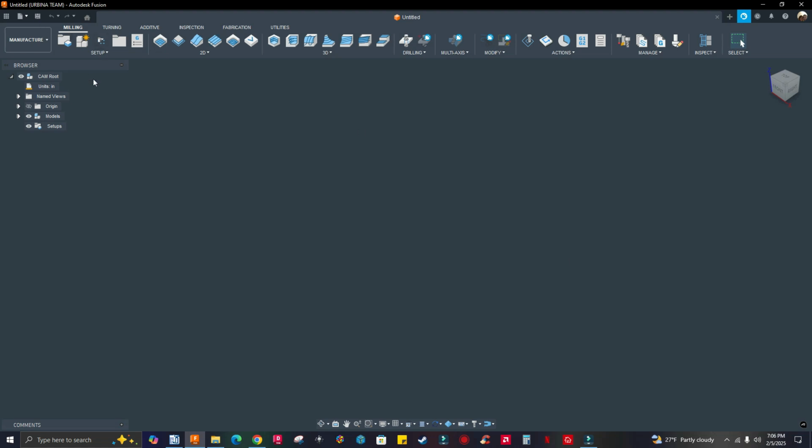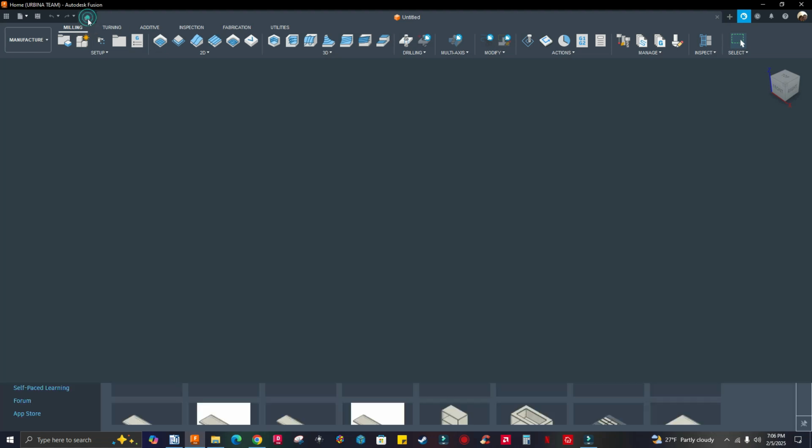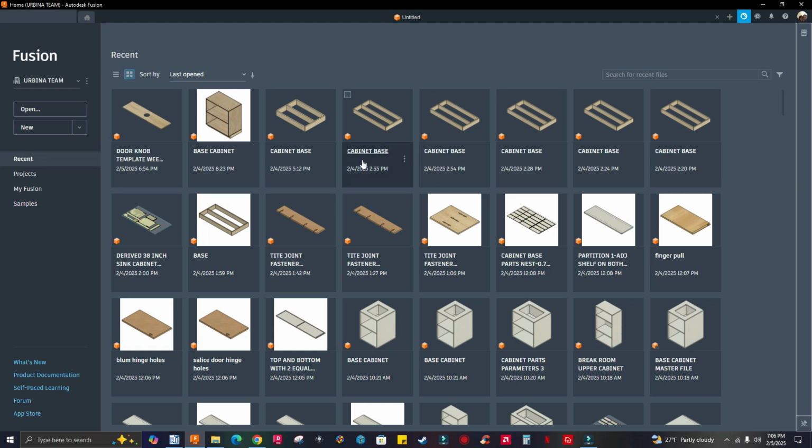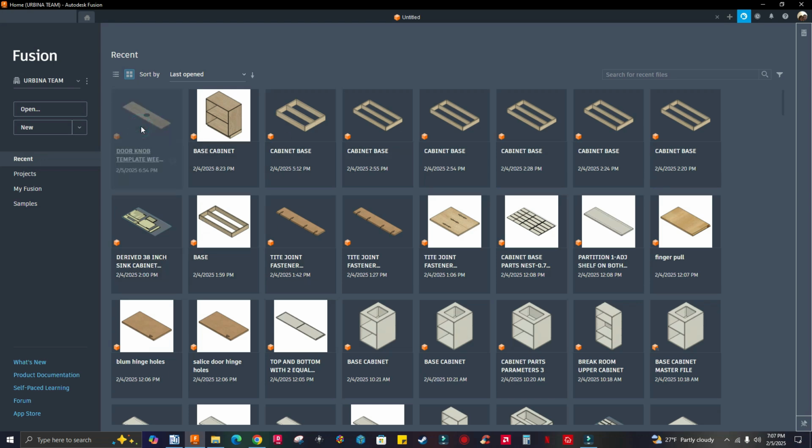And I'm gonna try to post process just a simple program so that you can see what errors you're gonna come up with trying to open the program in Woodwop. Let me go to the home icon. All right. By the way, I have a paid version of Fusion. If you have the free version, I don't know if you're gonna have the home icon. I'm not really sure. So let me open up this program.